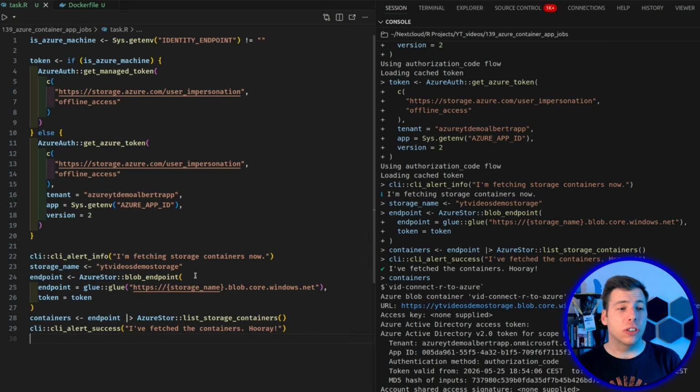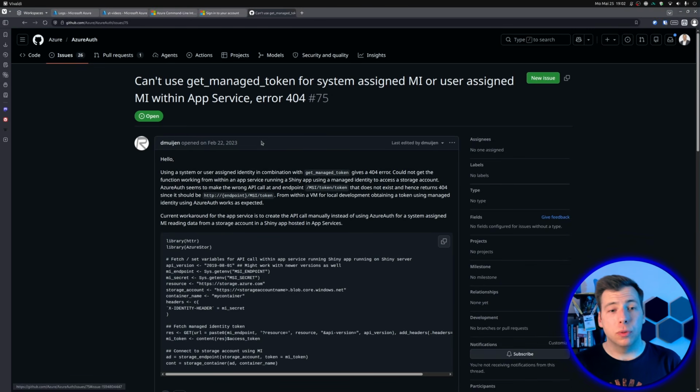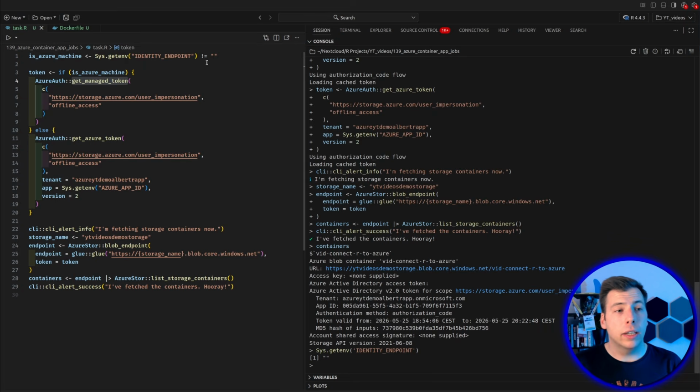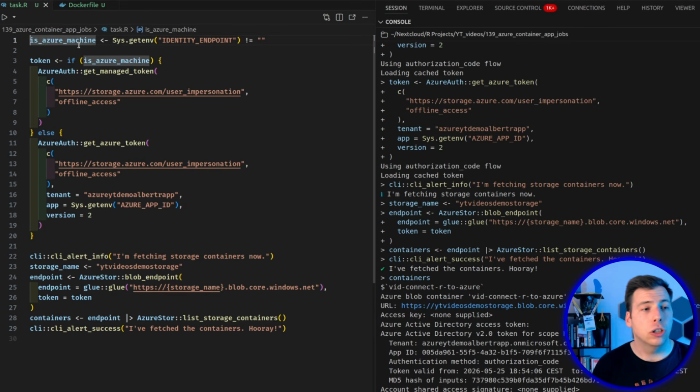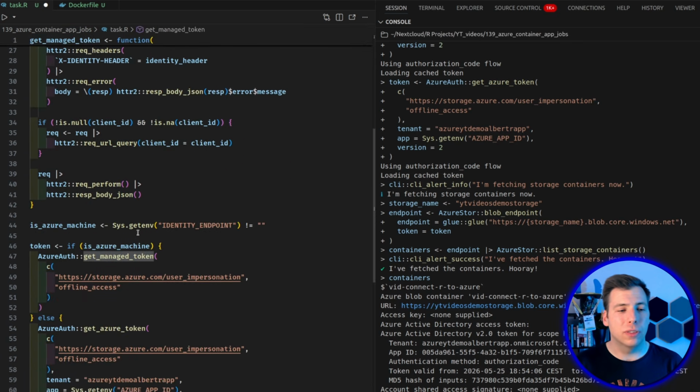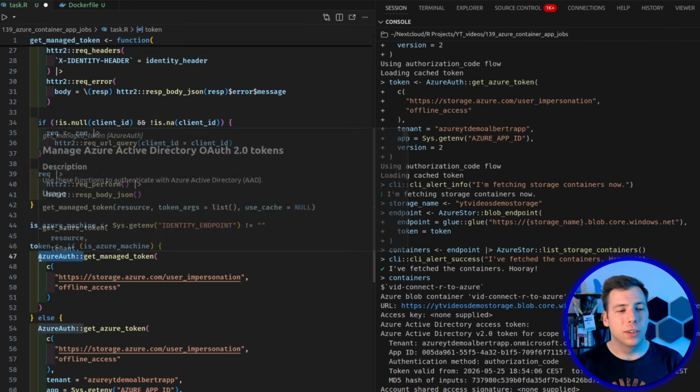Unfortunately, now comes an annoying part, namely this Azure Auth get managed token function is broken. I found a GitHub issue from 2023, so there isn't a good chance that this will be repaired anytime soon. But thankfully, there is already a workaround or a solution that actually implements the correct thing. And I did basically the same thing, just using header 2 instead of the original header, and that's why we need to throw in an additional function called get managed token, basically our own version of this get managed token function, and then we can just run this.